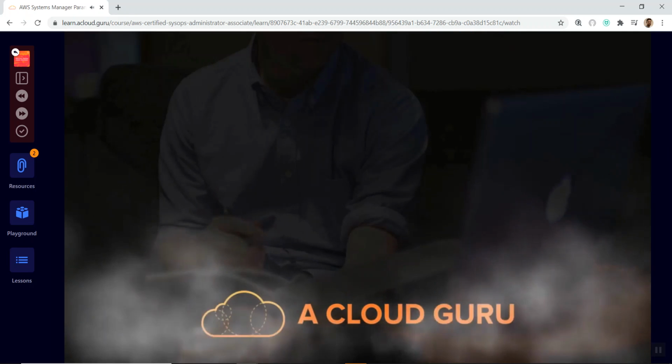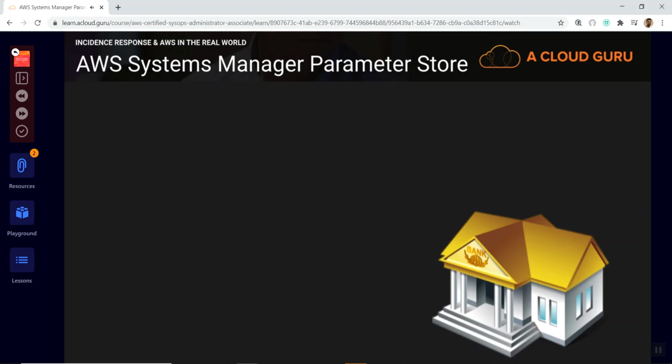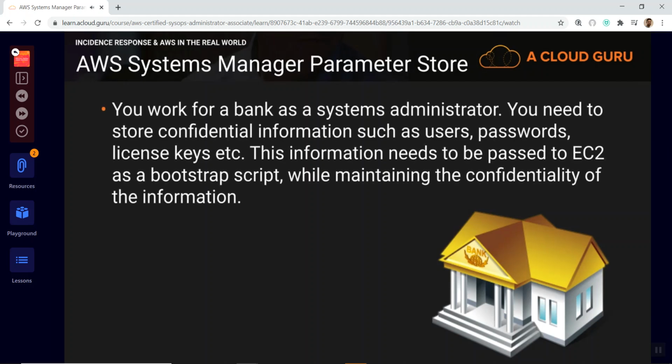Okay, hello Cloud Gurus, and welcome to this lecture. In this lecture we're going to look at the AWS Systems Manager Parameter Store. So I want you to imagine the following scenario. You work for a bank, you're a systems administrator, and you need to store confidential information such as users, passwords, license keys, etc. You need to basically pass this information to EC2 as either a bootstrap script, or it could be using CloudFormation, or it could be using Lambda or whatever. So how would you do this? Well, the answer is with AWS Systems Manager Parameter Store.